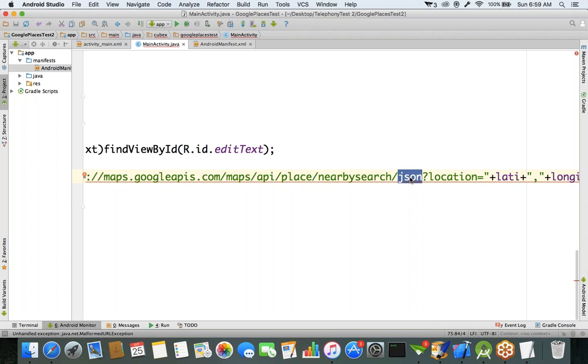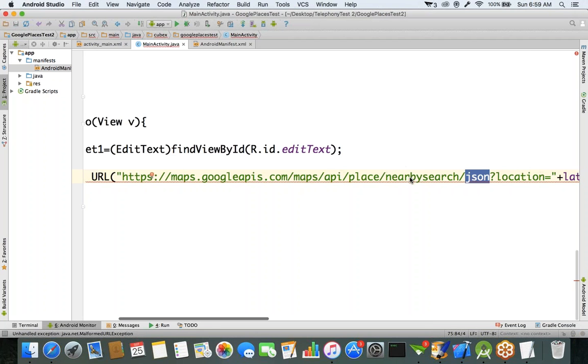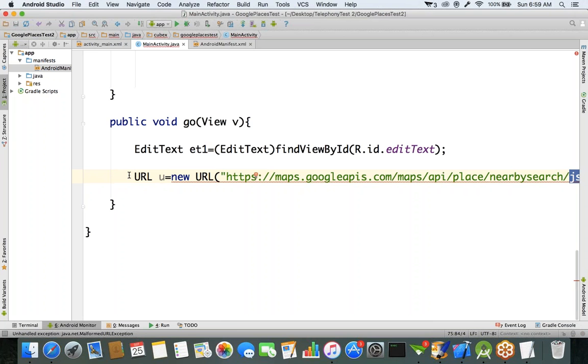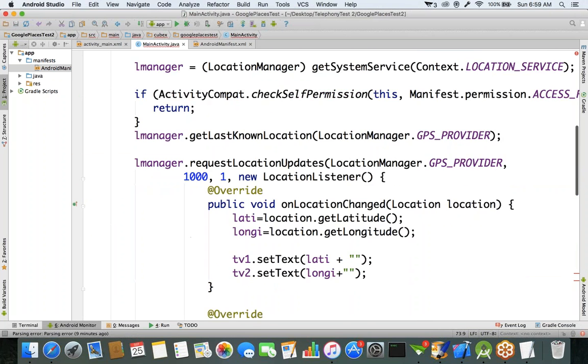Okay, so now it's a URL. URL equals new URL. We want to hit the URL. Whenever you write this statement, I'll also declare this edit text object as global.